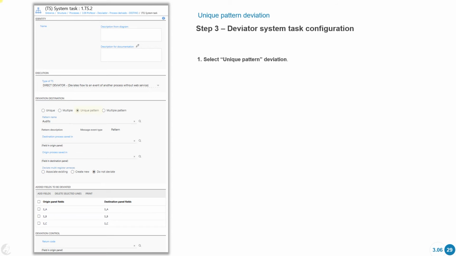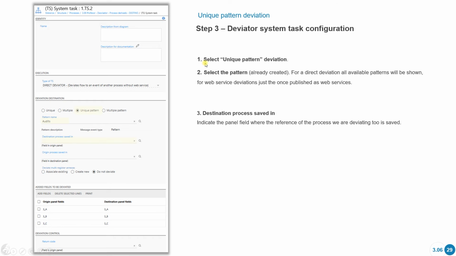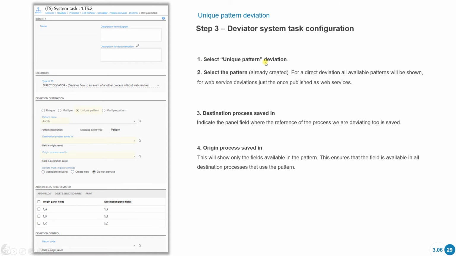Here we can see how this system task is configured. Basically, the first thing we're going to do is select unique pattern deviation. The second thing we're going to do is select the pattern, the one that we previously created in structure. So it says for direct deviation to be available, we can just select it here. But if we want to use a web service, we're going to have to publish our pattern as a web service.